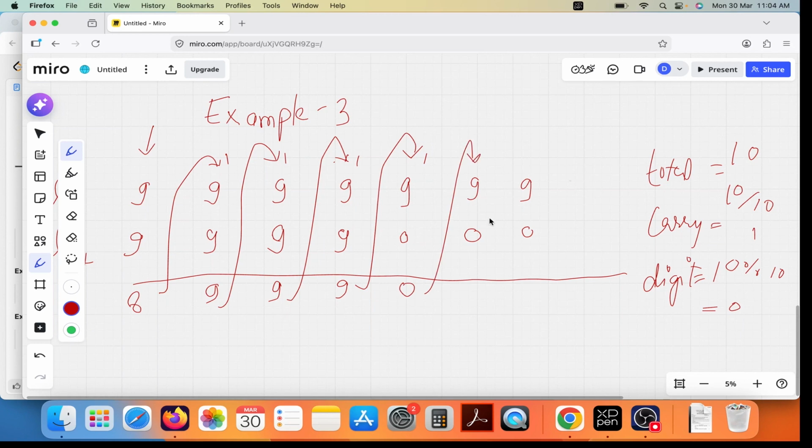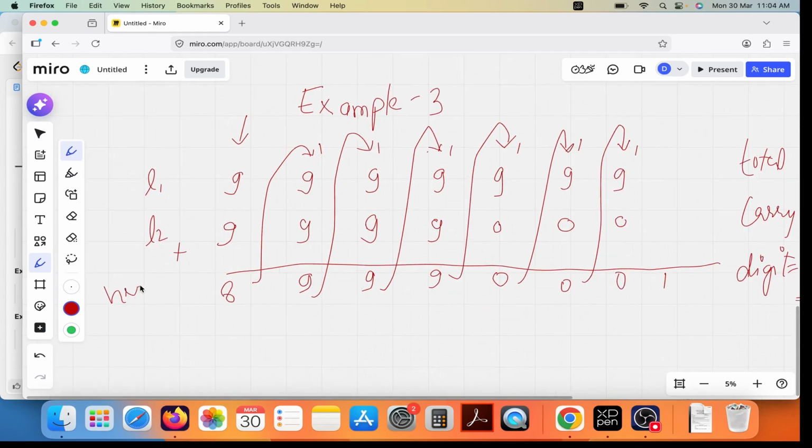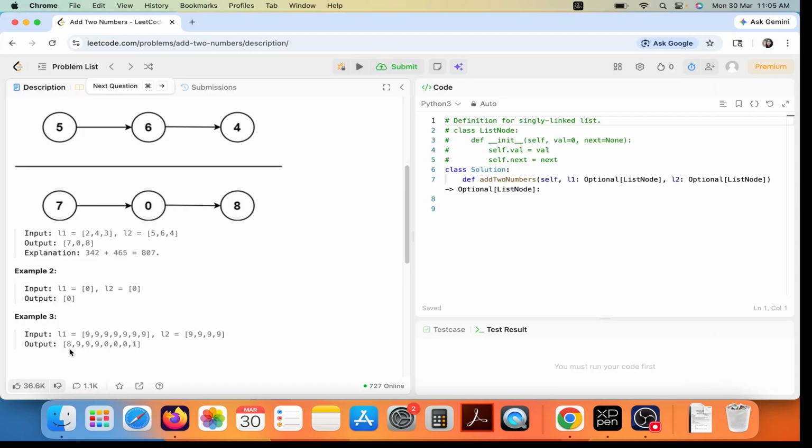Again a carry here. Again we are getting 10 here. Again 0. Again a carry here, 1 here. Again 0. And the carry is written here in the end. So the carry also goes to the new linked list. So if you see the new linked list that we got here, it has 8, 9, 9, 0, 0, 1. That is 8,999,001. Let's see if we are getting the answer. Yeah, so the answer here is 8,999,001.